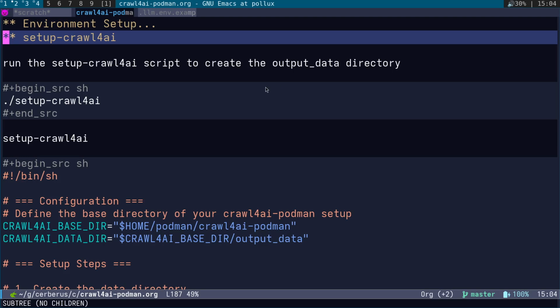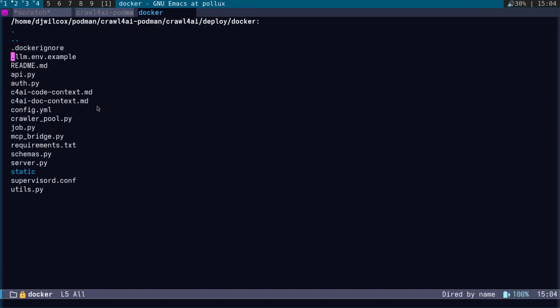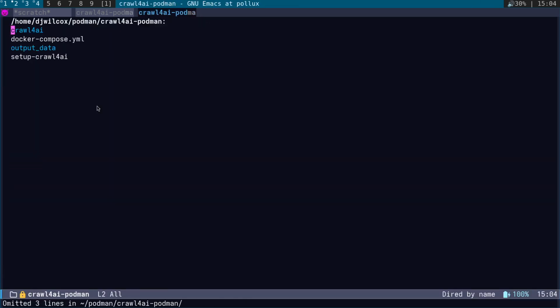What this script does, set up crawl4ai, is, if I come back out, you see I have an output data directory that I created in the Docker Compose file. And as I said, this is just so that if in future it was needed, we could get output from crawl4ai in this directory. So what we have here is a setup crawl4ai script.